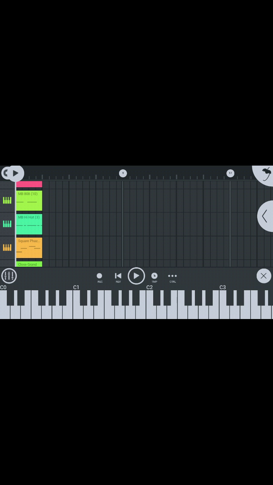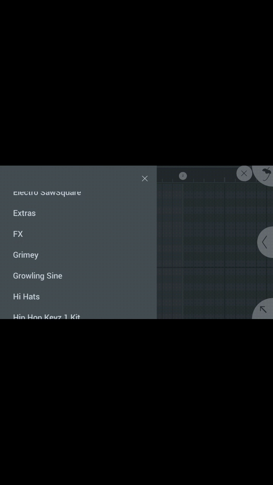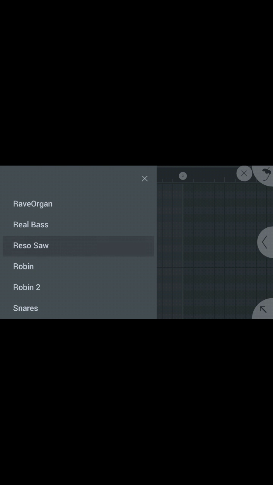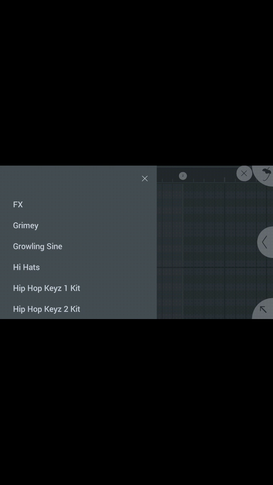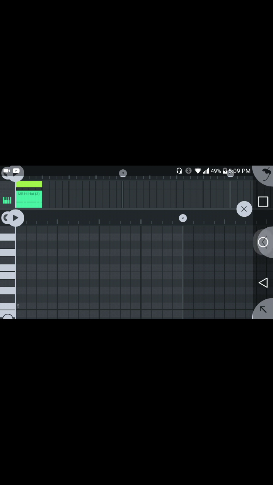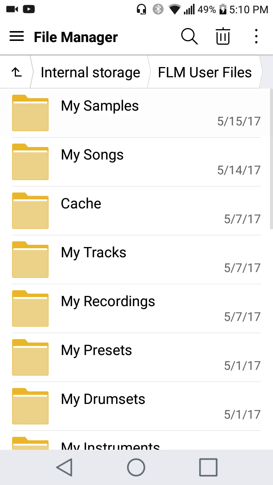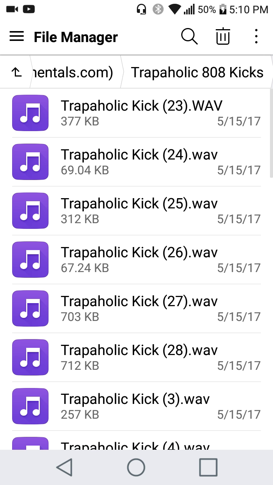So now you go in and you should see them. I have so many sounds that I'd have to find it. Okay, let's try data weights. Nah, I don't know. Let me see right now. I can definitely find what sounds it is by going into FL Studio Mobile, going to my samples, D-Shine Trapaholic Pack, let's see. Okay, Trapaholic 808 Kicks, that's what it should be under.